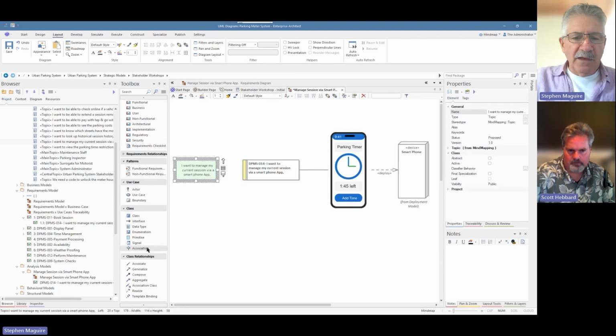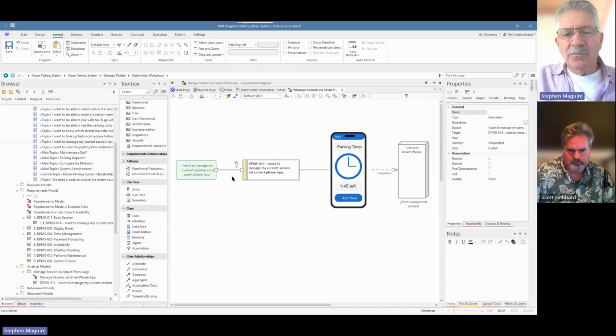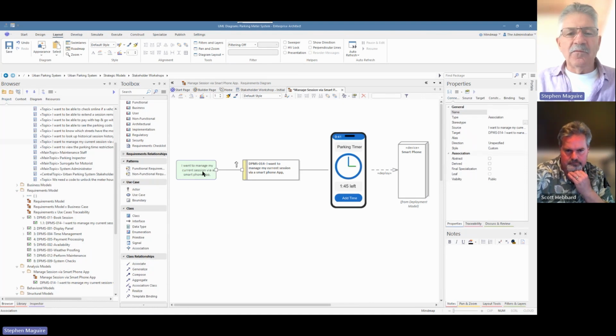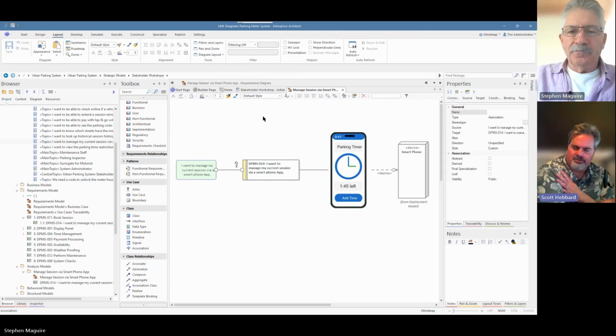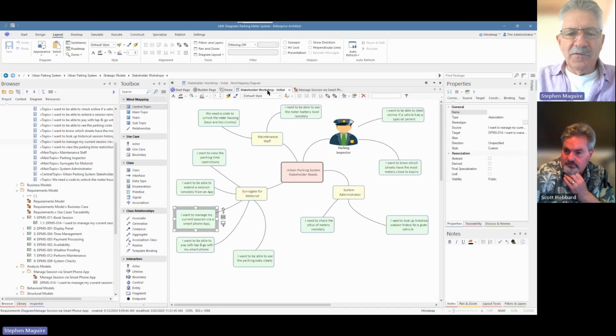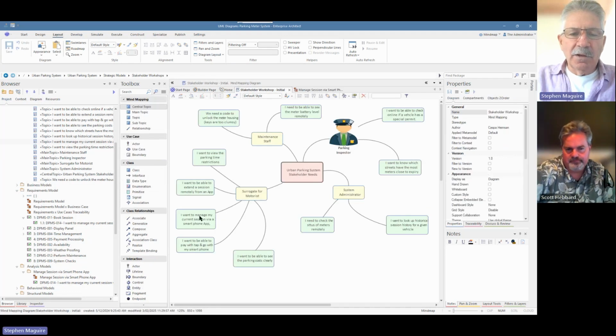I can now relate that to this element. And so now I've got a connection between my mind mapping diagram and the things that the various stakeholders want to achieve and the other parts of the model. Now that's... So theoretically, you could trace all the way from an idea through to requirements and implementation. Exactly, Scott. So let's have a look at how we can look at that.